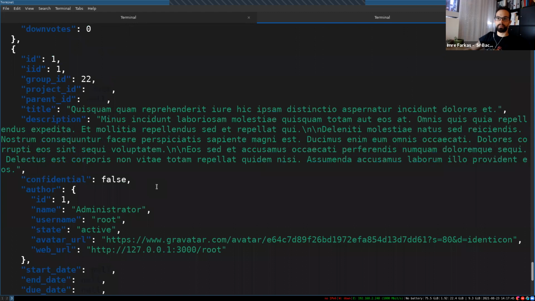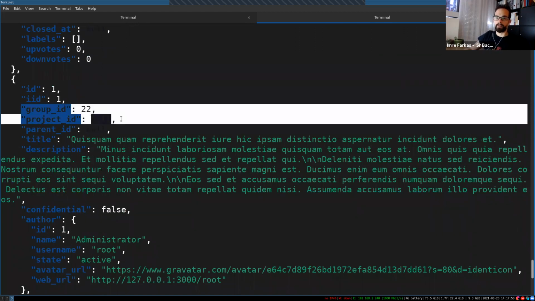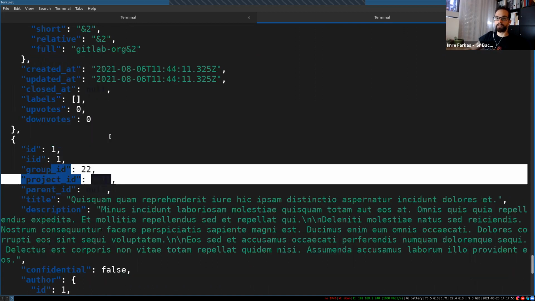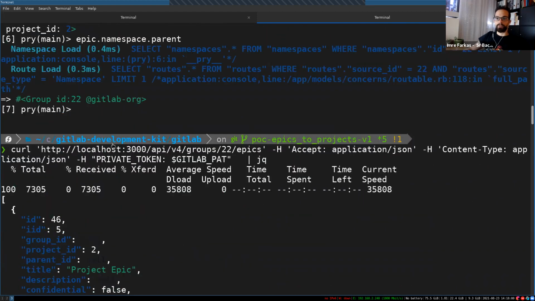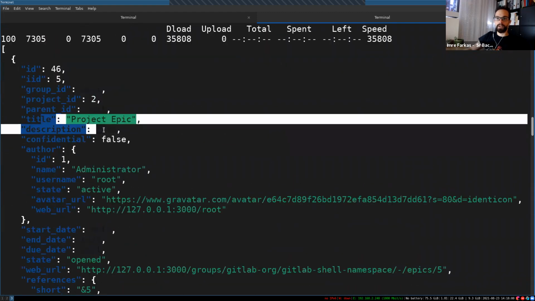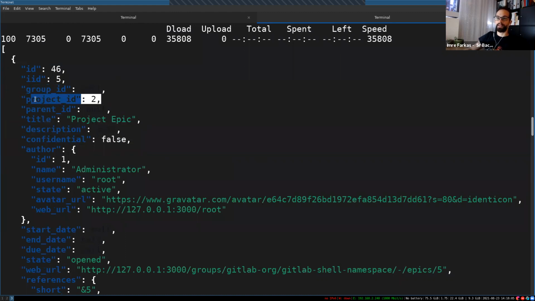Some of the epics were created previously. So this is a group level epic. Here you can see that the group ID is set, but the project ID is null. But if we scroll up, we should find our new epic. Yeah, here is the project epic, and the group ID is null in this case, and the project ID is set to 2.